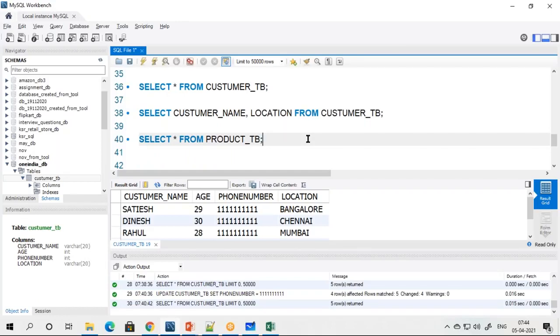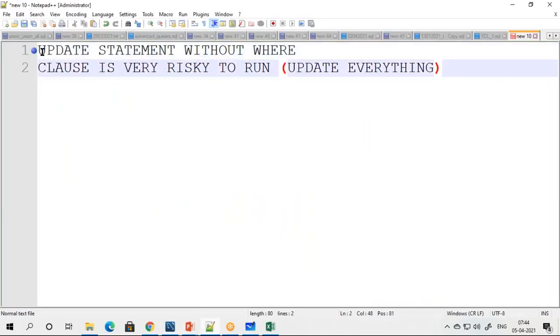Now, there is an update statement which I'm running. In terms of the code I'm running, what exactly is happening is that it is risky, because it is going to update everything.